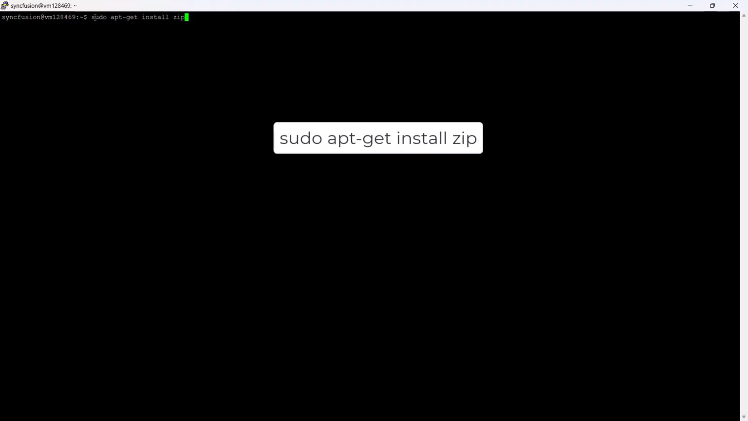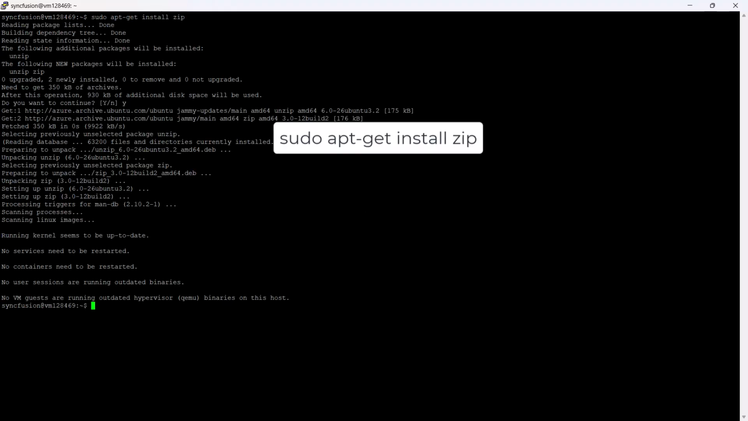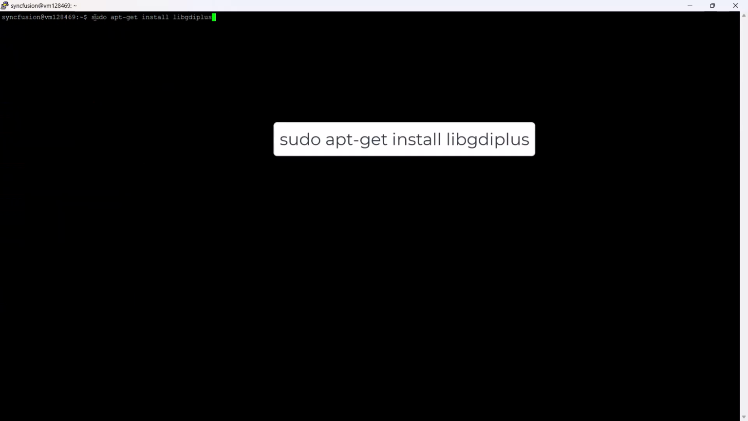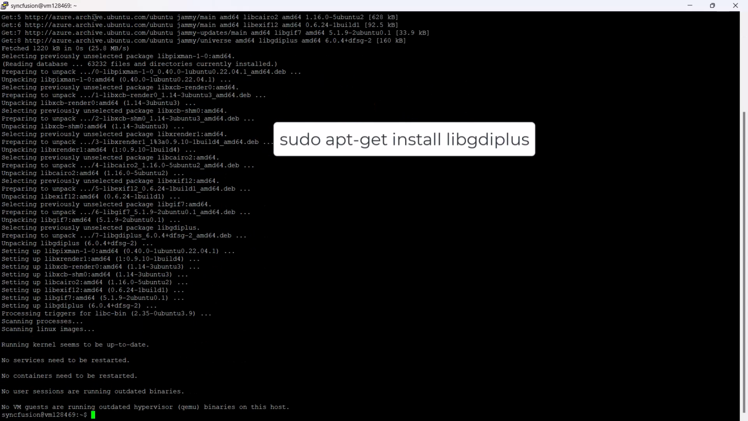To create and manage zip files, install the zip utility by using the command. Next, install the libgdi+ library, which provides GDI+ support for graphics in the Bold Reports application.